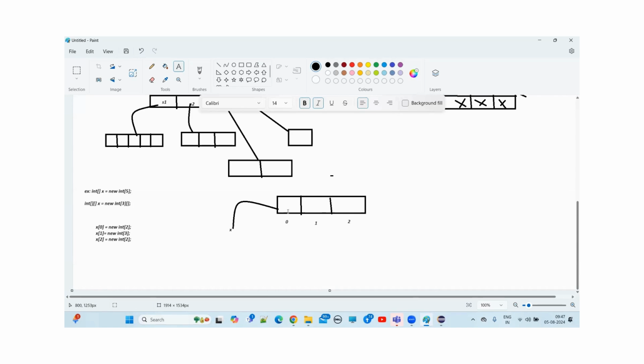So now, for x of 0 also, I want to add one more array. How can I access this x of 0, I mean this 0 index, by using the object reference variable? X of 0, I'm assigning new int of 2. New int of 2 means what? One more array we are creating. New means array object creation, right? By using the new operator, we can create an object. New int of 2 means one more array is created.